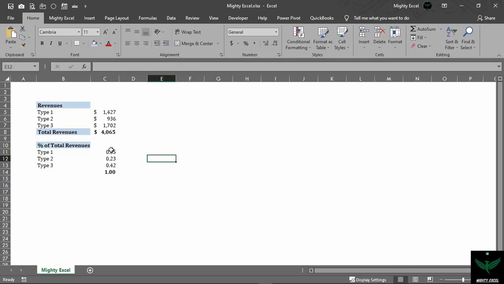Here's how to format percentages. Highlight the cells you want to format. Under the Home tab in the Number section, click on the % style icon.